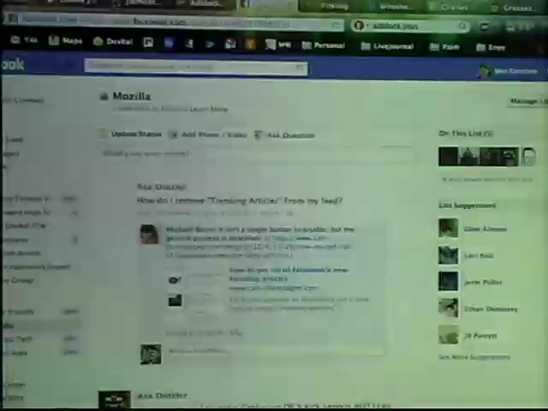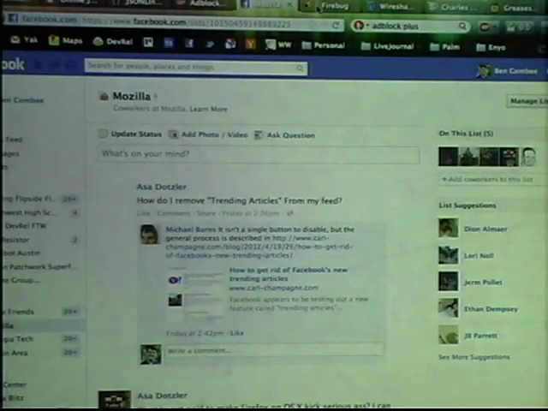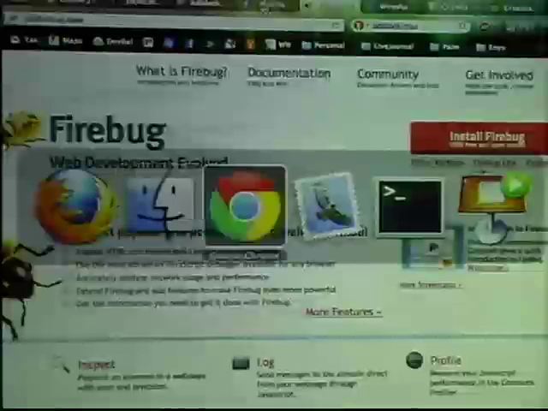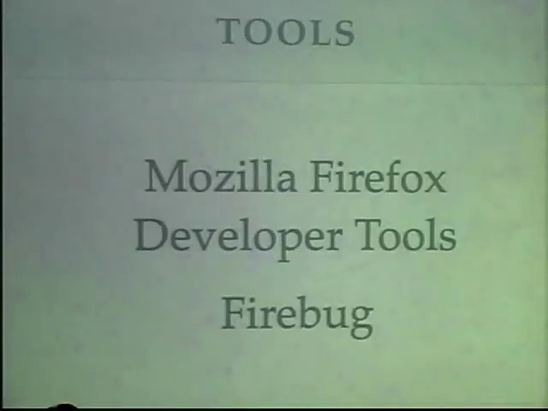Firebug is a free extension. You can go to addons.mozilla.com and download it, or just go to getfirebug.com. Okay, so switching back to my slides again. So that's what you can do with Firefox. I find both of them very useful.